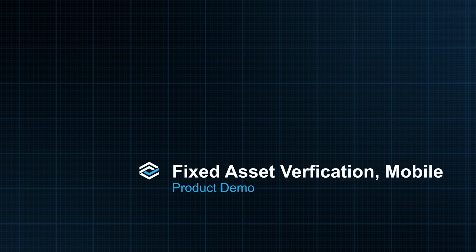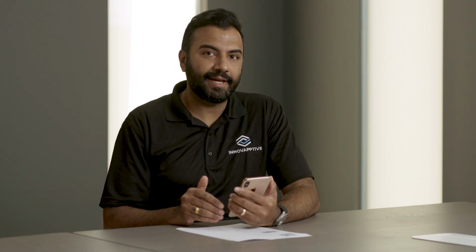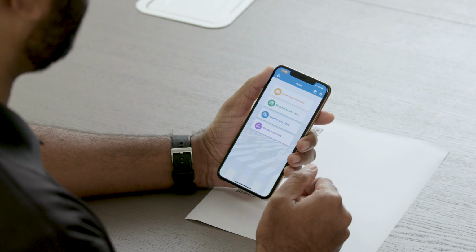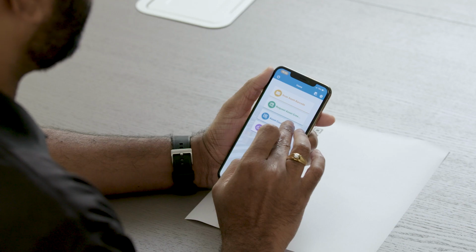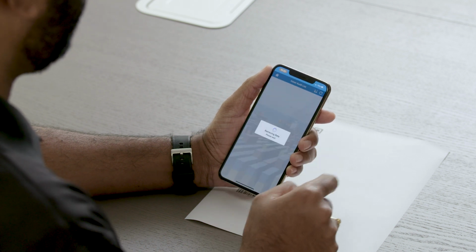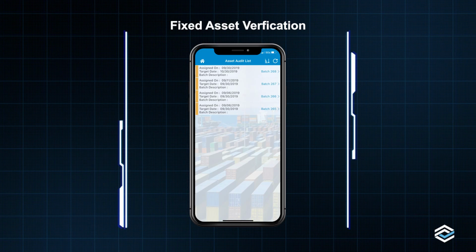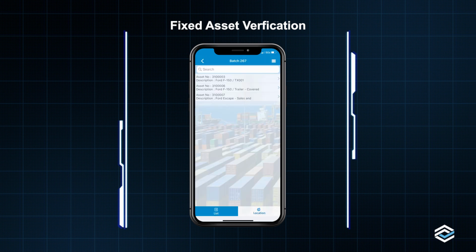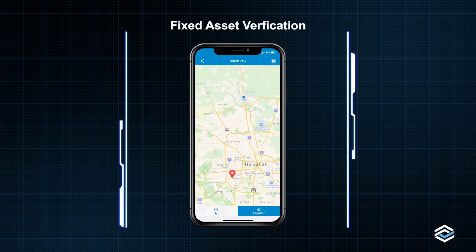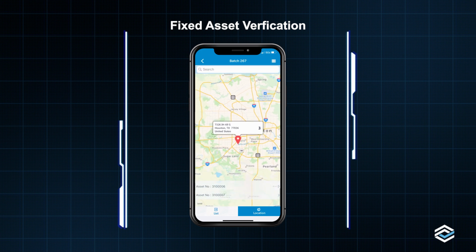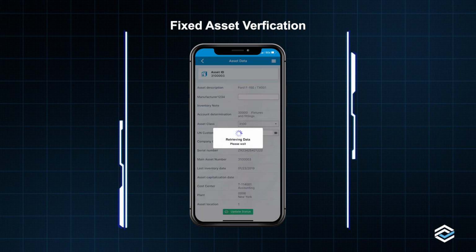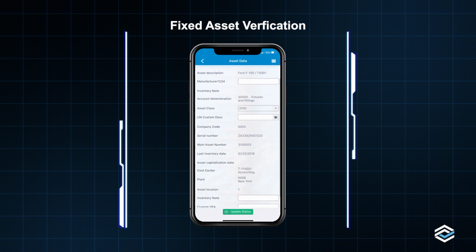So once the asset count has been scheduled by the asset administrator on their laptops or desktops, a user in the field receives a notification and they are able to retrieve the count lists on their device. So I click on my count lists and then I open up the specific list that I need to be working on. So here I have a list of assets that I can view. I can also view this on a map. So I can click on my map here and then it points me to the location where these assets are located. So I can click on each one of these and navigate to the asset and review them.